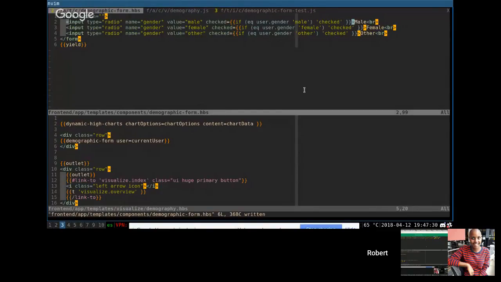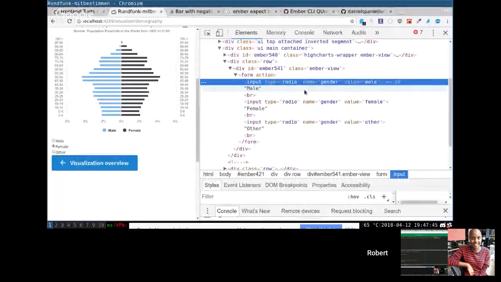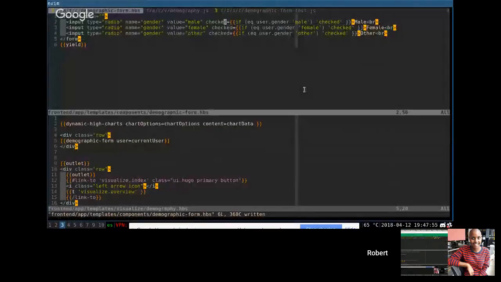Probably now we get a syntax error. And I'm expecting to see this checked attribute at least once. Yeah, in this case, on the female. Anyhow, this is not very clean at all, because if you write a template, you should try to avoid putting too much logic in here.